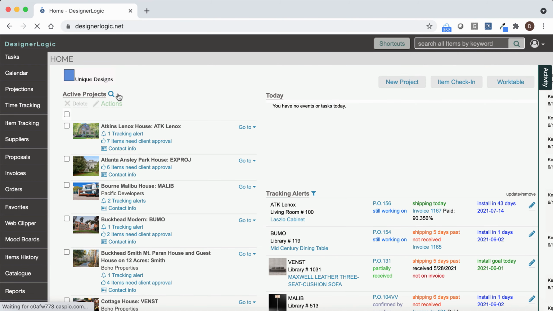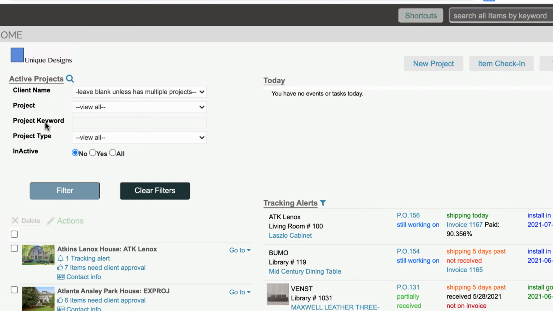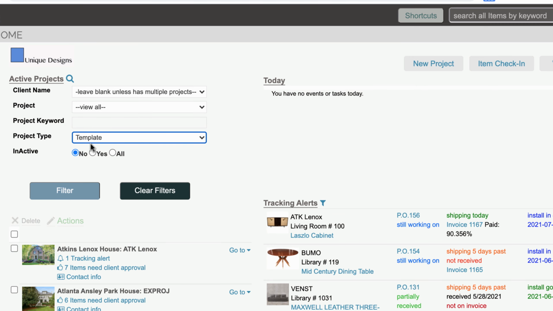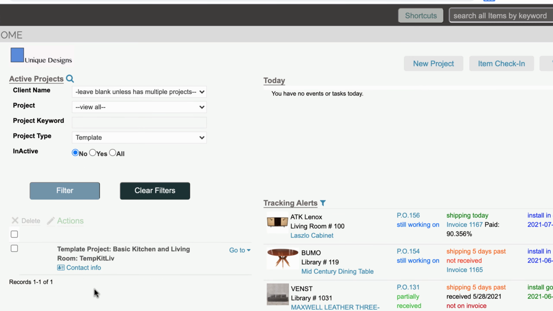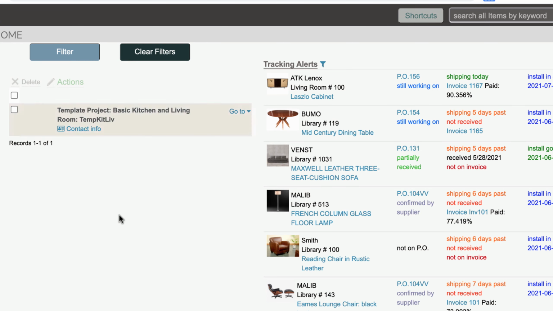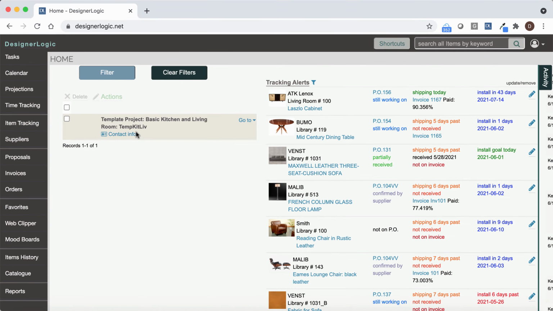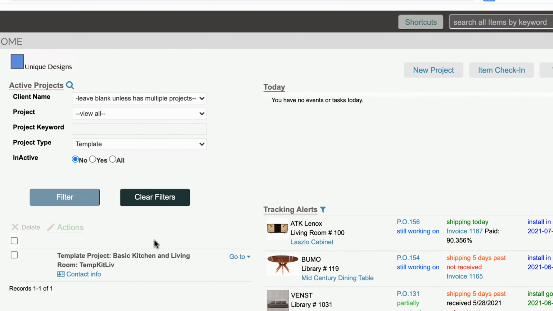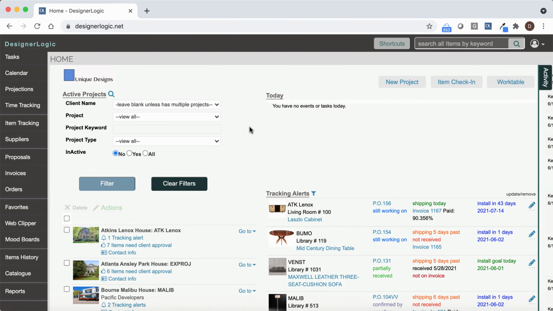If you have multiple template projects, in the search section, if you type in template for the project type, you can come here, choose template, and hit filter. And then you can see each of your template projects listed out. If we have more than one, it would be listed out right here. So you can very quickly navigate to that template project if you need to. And that's how you use template projects in DesignerLogic.